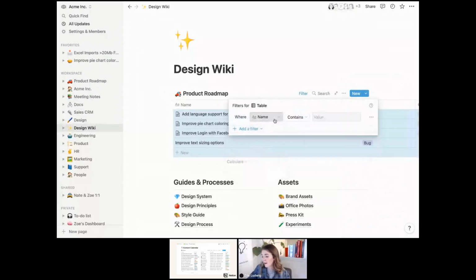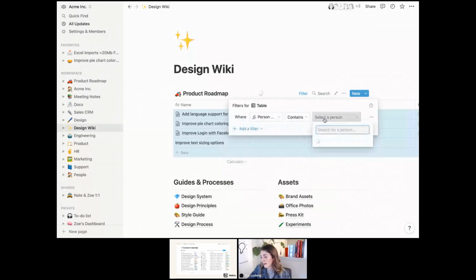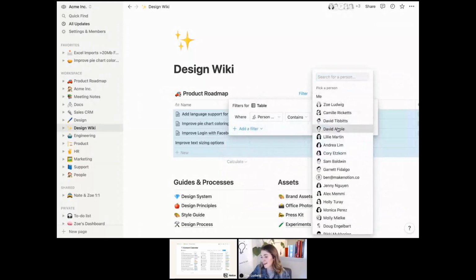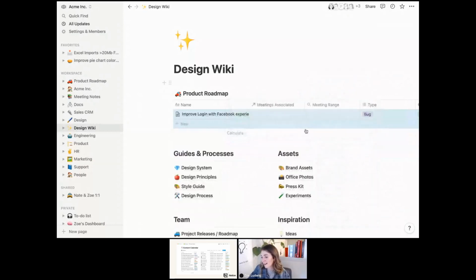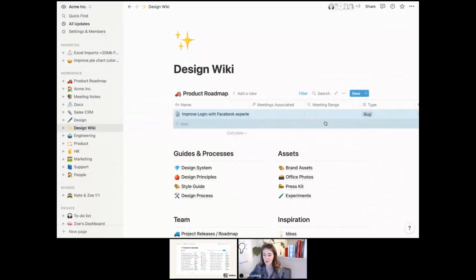Since I don't have that, maybe my design team is one person, and maybe if the person contains David Apple, show it here. And so that's the only one that my designer is responsible for, for example. So same database, same underlying data. This is just a new instance of it, displaying that data in a different place and in a different way. So if you make a change here, it will reflect on your original product roadmap and vice versa.